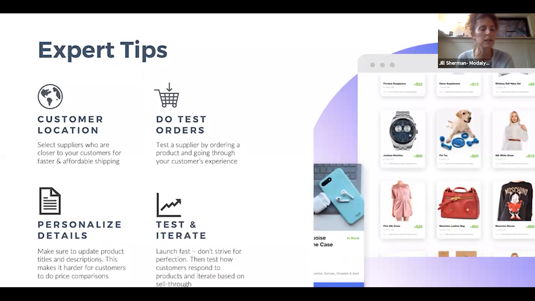And lastly is to test and iterate. Launch fast. Don't strive for perfection, and then test to see how customers respond to your products and iterate based on their sell-through. So again, in the shoes and socks comparison I had before, if you're selling shoes already, you can add Modalyst into your account and add socks to sell side by side with shoes. Perhaps you see that socks sell better. You can then iterate your store and sell only socks. It's completely up to you, but you want to iterate based on sell-through and demand.